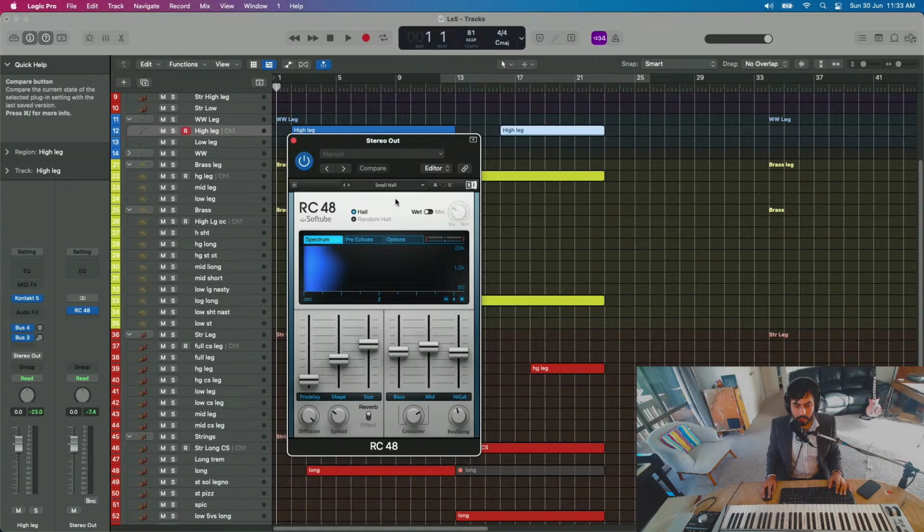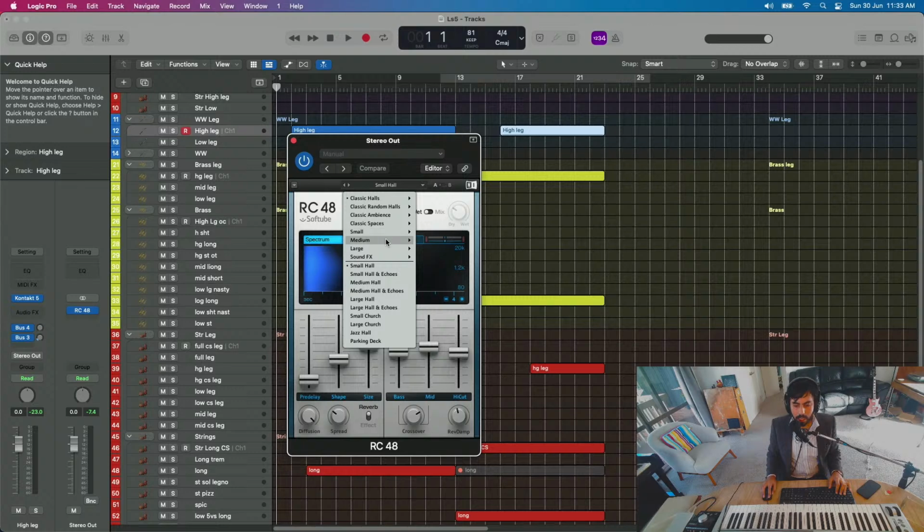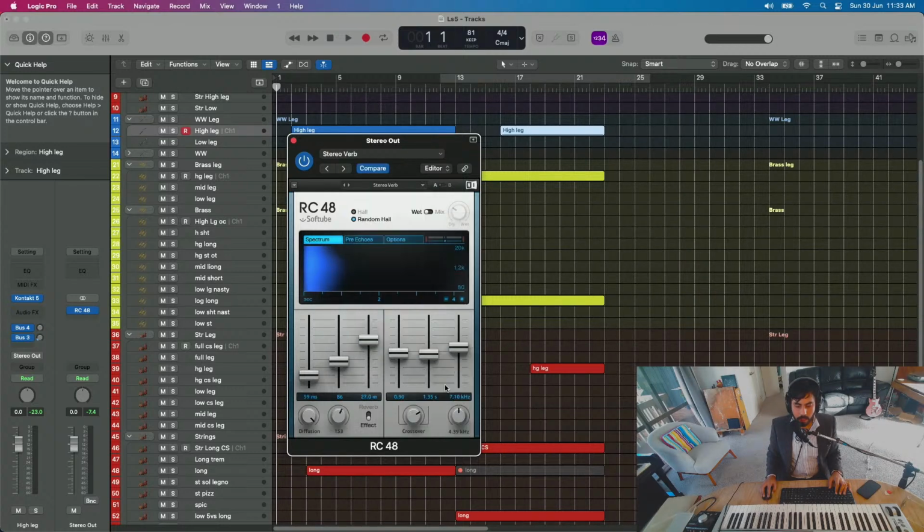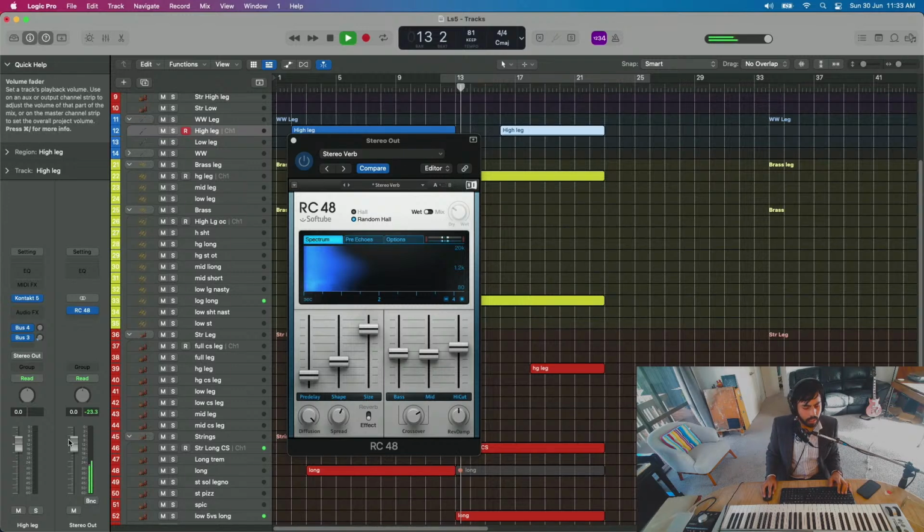So let me just have a listen to which reverb setting I want. Stereo. I think this one's good. This one, and I make it a little bit longer. Oh, that's not doing anything, is it? Here we go. Alright, that's cool.